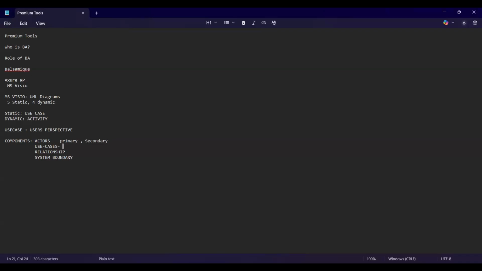And coming to use cases, we are having two types, like essential use case and supporting use case. Coming to relationships, we are having three types of relationships. Those are include, extend, and generalization. Okay, these are the relationships we are having to draw these use case diagrams. And coming to system boundary, it separates the users and the system.